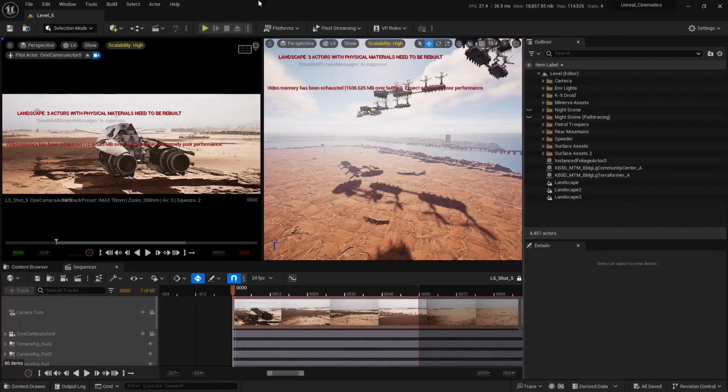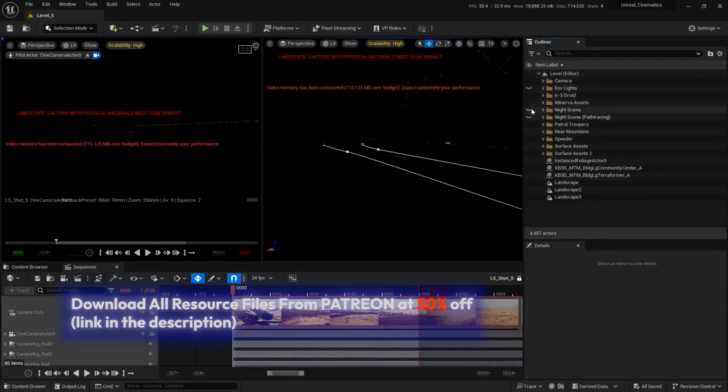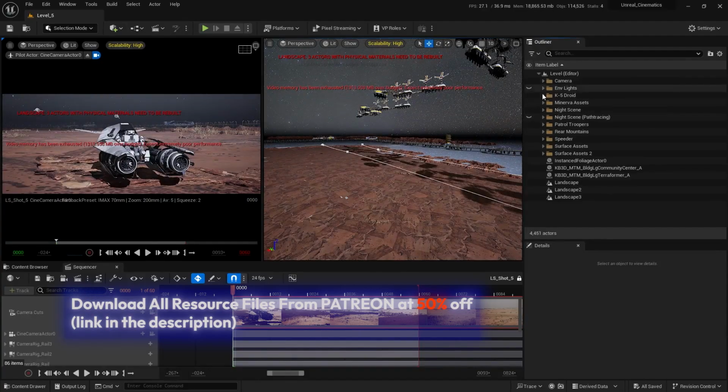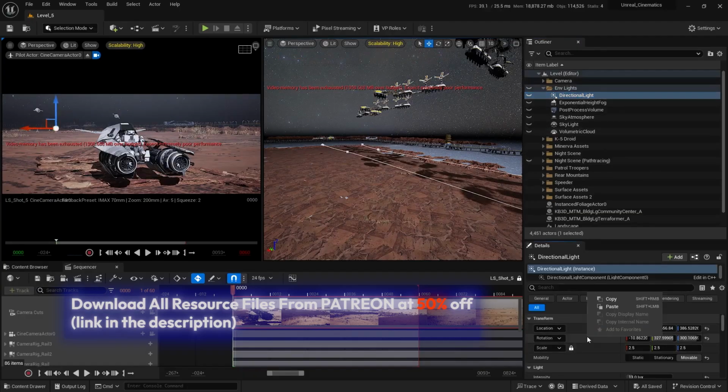Let's now set up the lighting for the night shot. I'm going to go into the outliner and hide this folder of environment lights, and I'm going to unhide the folder of night scene for Lumen. I'm going to open up this environment lights folder, select this directional light, and let's copy the rotation values.